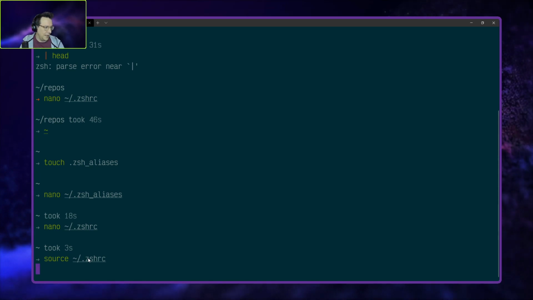I'm guessing it's taking a long time to load now because of that Powerlevel10k. I could try and comment it out and see how it performs now.